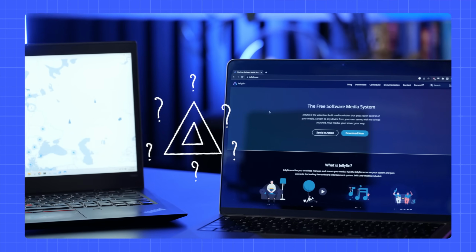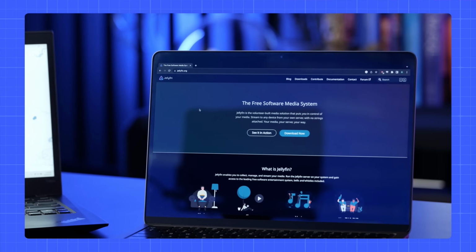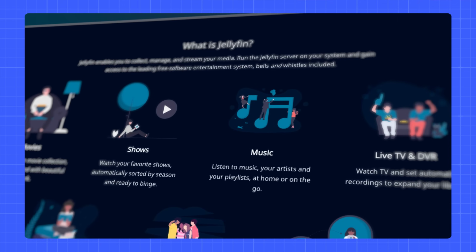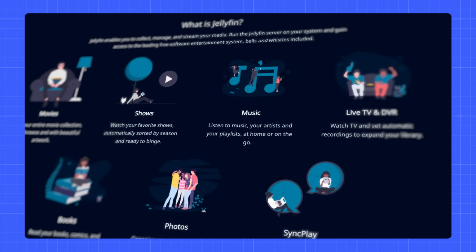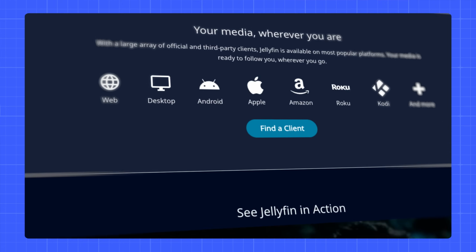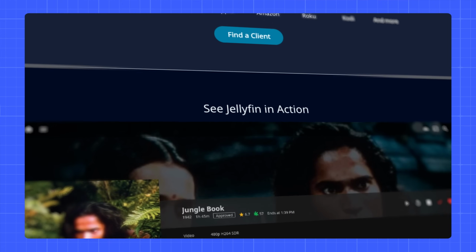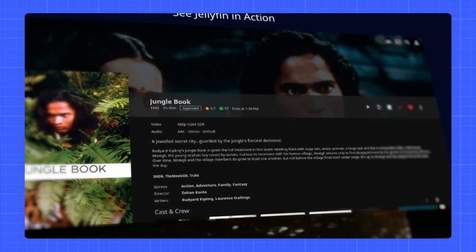So what's Jellyfin? The landing page quote describes it the best. Jellyfin is a volunteer-built media solution that puts you in control of your media. Stream to any personal device from your own server with no strings attached. Your media, your server, and your way.